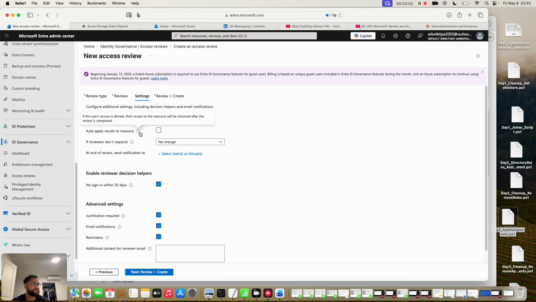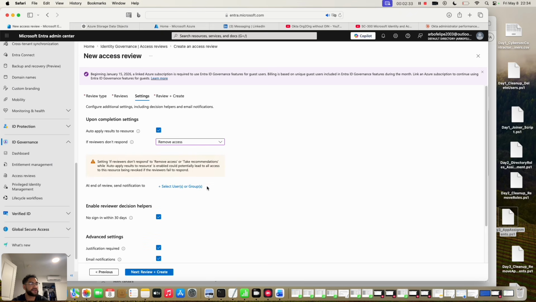That's basically, as you guys can see, if the user's access is denied, their access to the resource will be removed after the review is completed. So basically, if the user is denied on the access review, the user will be removed from the app, right? So we can check this out, right? Whatever. But if reviewers don't respond, we have the option to either remove access or approve access. But let's choose remove access, why not?